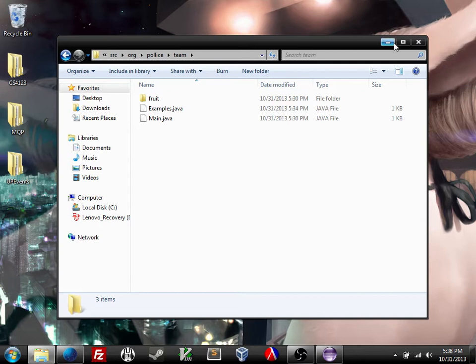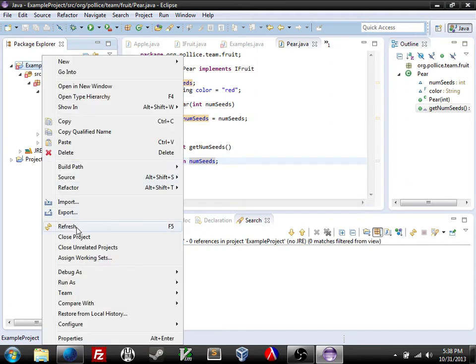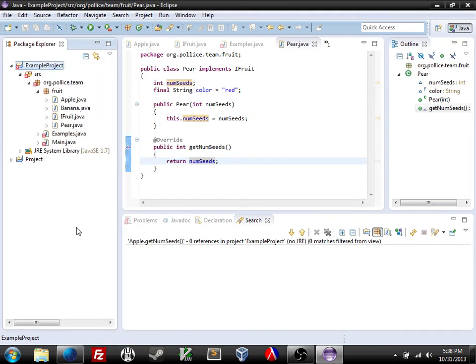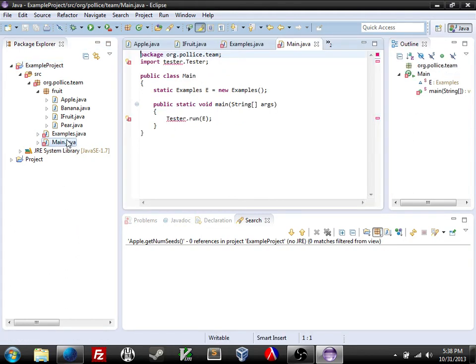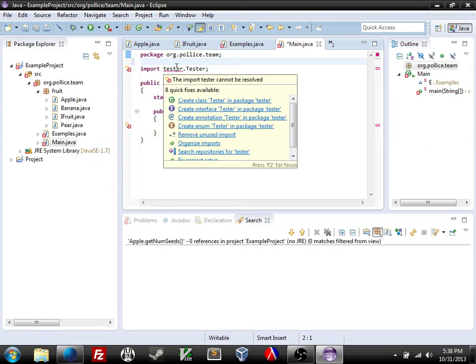So once that's copied over, if you rerun Eclipse, you may have to refresh the project. You can do that easily by right-clicking, going to refresh, or doing the standard web browser F5. And the main.java should pop up. On the main.java, if you guys copy the one that she had, it should be importing tester. Right now, it doesn't know what tester is, and that's because the jar file doesn't exist. It's not a part of the build path for this project, so it has no idea what you're talking about. So we need to resolve that first.